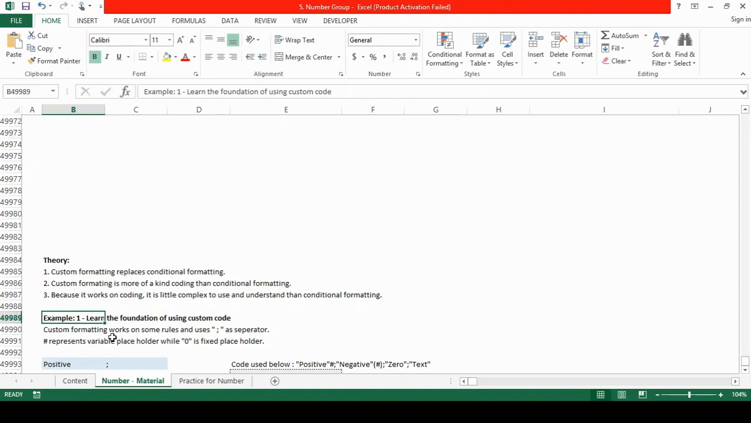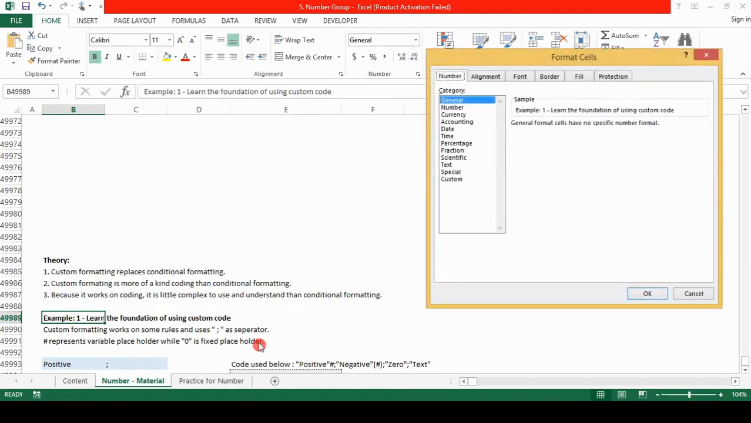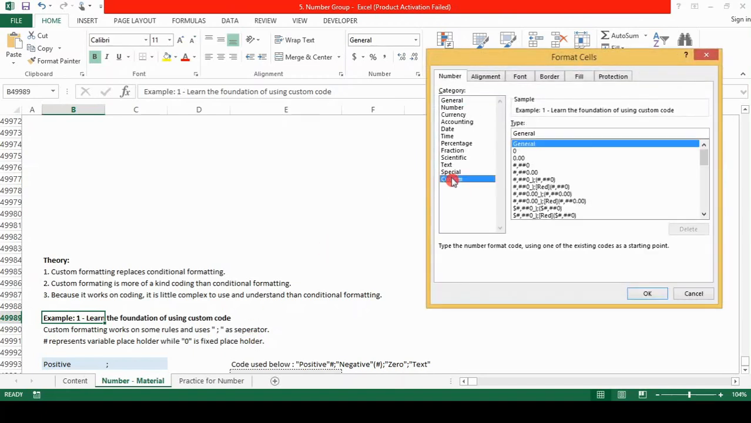Learn the foundation of using custom code. Custom formatting works on some rules and uses semicolon as separator. And hash represents variable placeholder while 0 is fixed placeholder. What is that? I press Ctrl 1. We are in the custom.